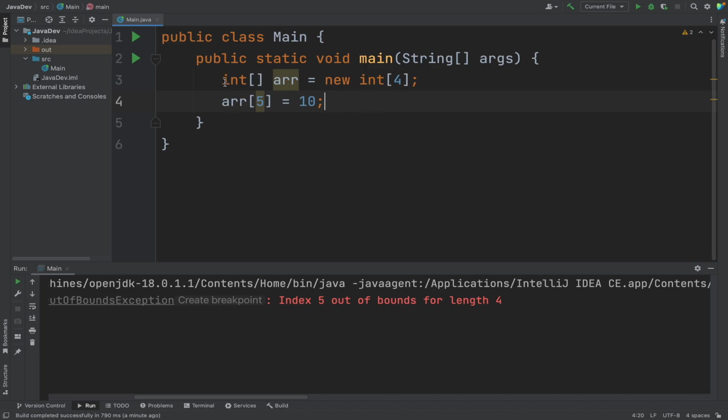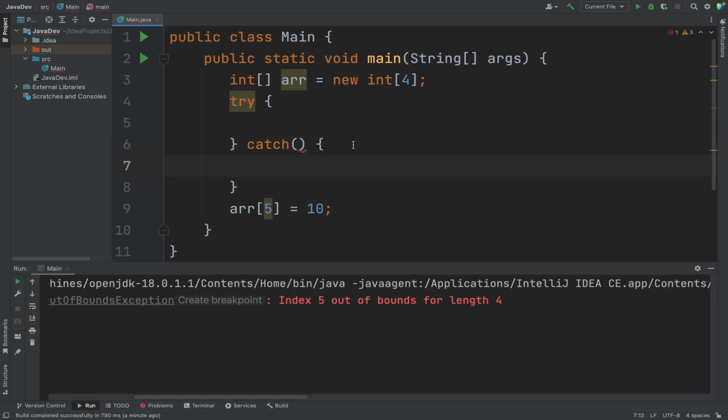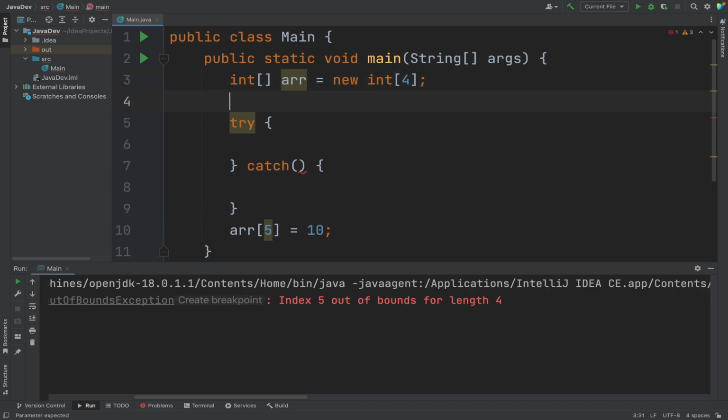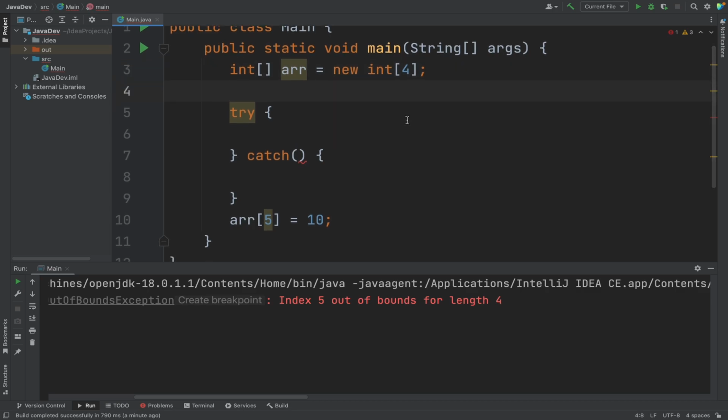So in order to handle exceptions, we have something known as try catch. Okay, so what is this try catch? What we do is basically any code that can throw an exception goes inside the try block, and if that code causes some exception, we can catch that exception in this catch block.